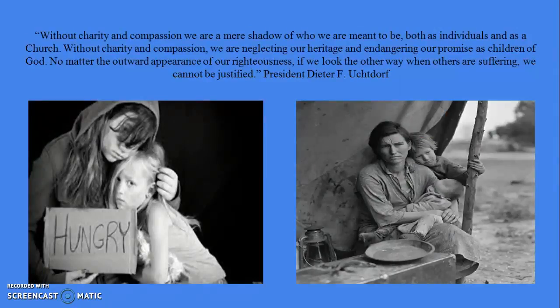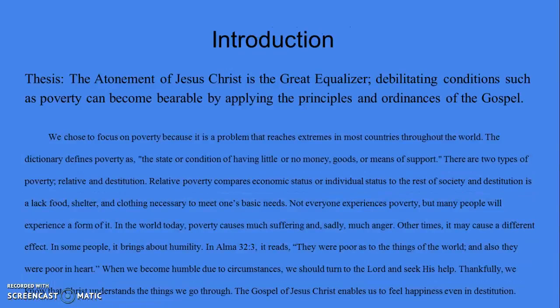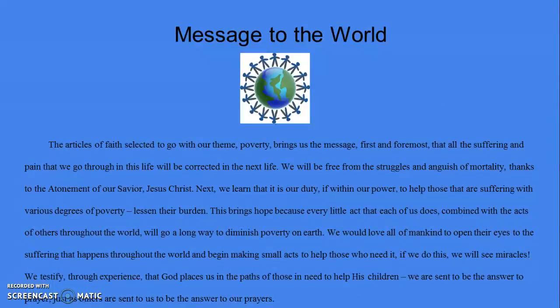They started out with a quote from President Uchtdorf, and then they go into the message to the world. This states their thesis and what they would love to have happen, and their message to the world. Oh, sorry. Here's their thesis. This is, I guess, just their message to the world. They put it at the beginning instead of the end, and that's okay.